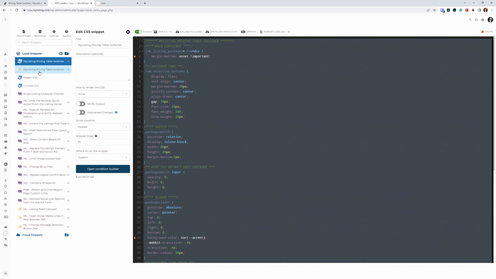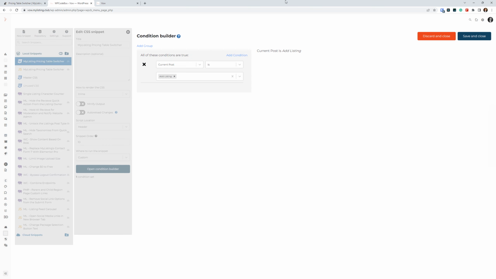So over in WP Codebox, we're looking at the CSS snippet. So where do we run it? By default with WP Codebox, you're going to run it everywhere, but you don't want to do that with CSS. You want to target exactly where you need to run it. So we're going to choose custom. We're going to click open conditions builder. And we're just going to say, if the current post is the add listing page, let's apply that CSS.